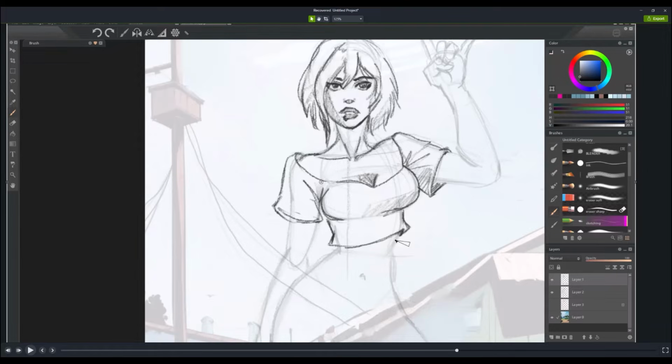Like, here, I did all the fun part. Some people like rendering, I don't. So you're like, here, do all the stuff that takes forever, because rendering takes forever to get to that finalized piece.